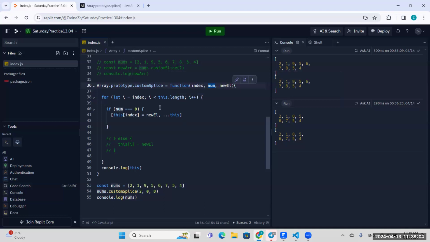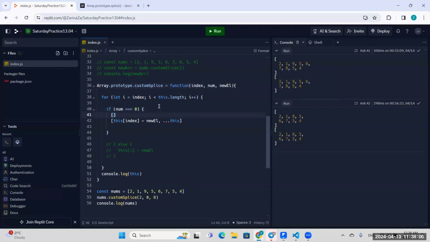Copy of element or whole array. A whole array, the rest after index 2. For example, we're adding 1, right? Because now it's deleting, right? So instead, it's adding 8. So we need to make a copy of the array.